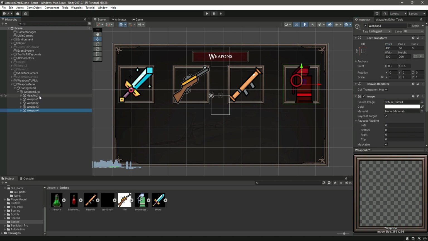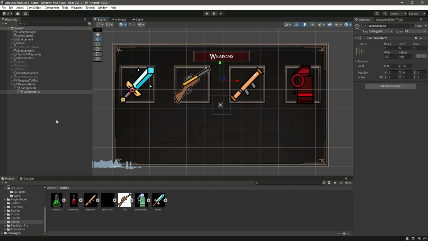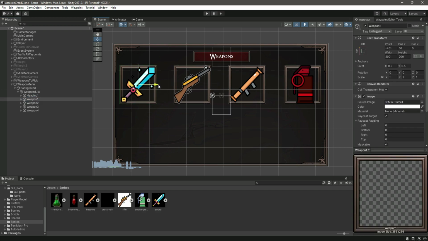Then if we close this weapon list, okay, and select the whole weapon list, let's move them a little bit to this side. So now as you can see, the space between the sides and the weapon list is now similar. Okay, so you can also move the weapons, like select the weapon and move it like that. Okay, so now as you can see, all of the weapons are added.